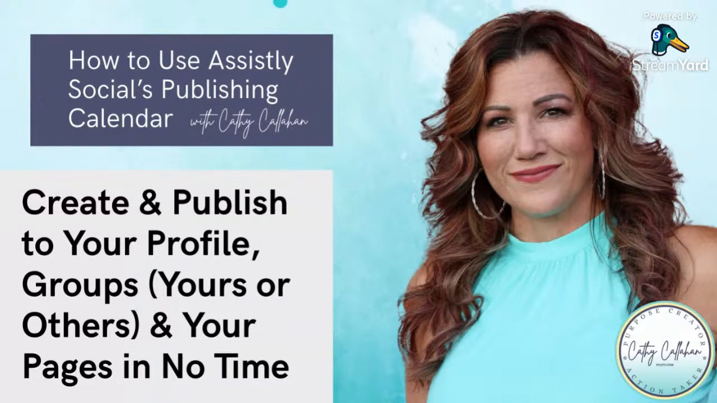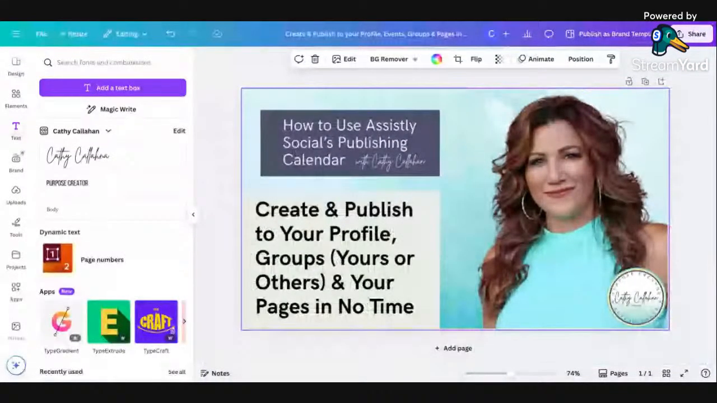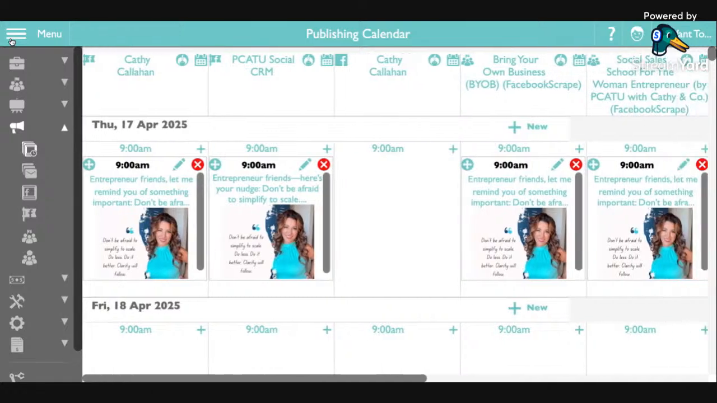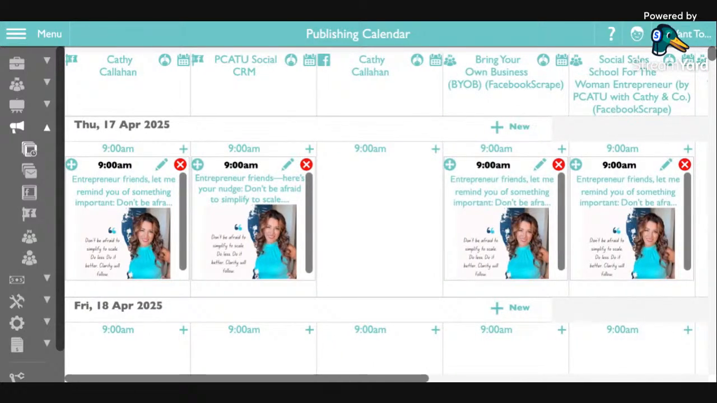Now, if you're brand new to our software and you have not seen it before, let me switch tabs and jump you over to the back side of our software. In this video, I'm showing you the publishing calendar, which is actually something that we have not done a lot of training on. So this video is going to be really great for our software users. It's also going to be really great for you if you are checking out our software and you don't know its capabilities, because this is just one of the many features you get inside of your Assistly Social software plan.